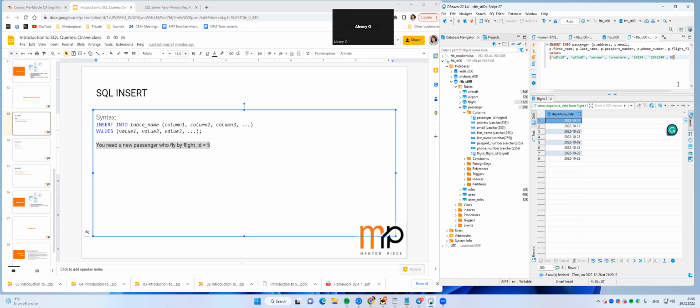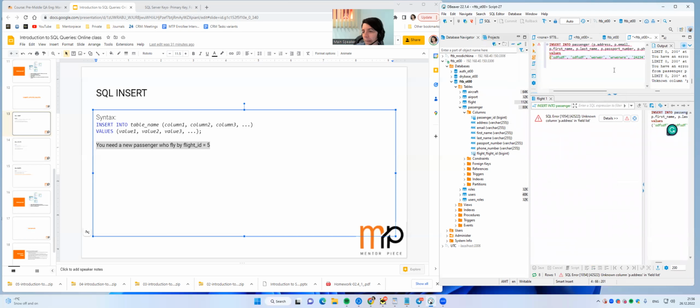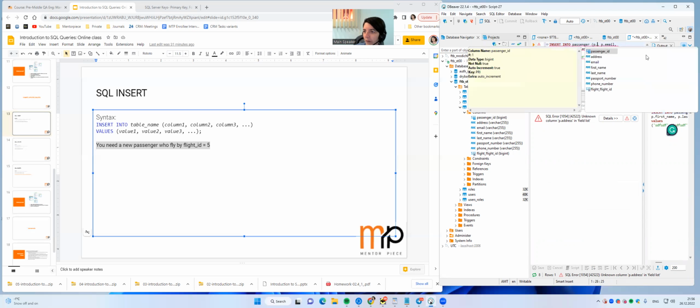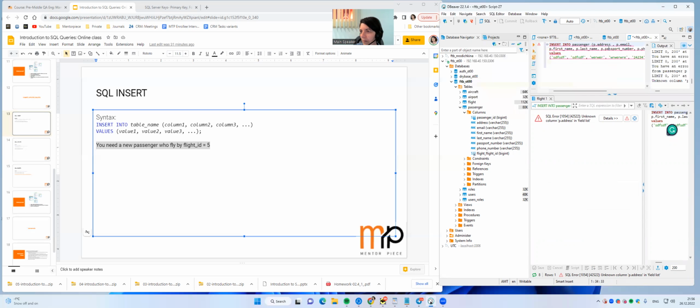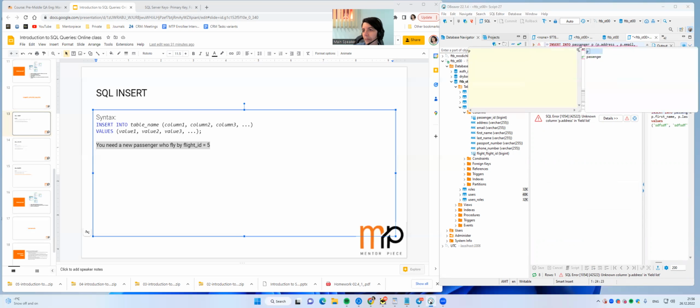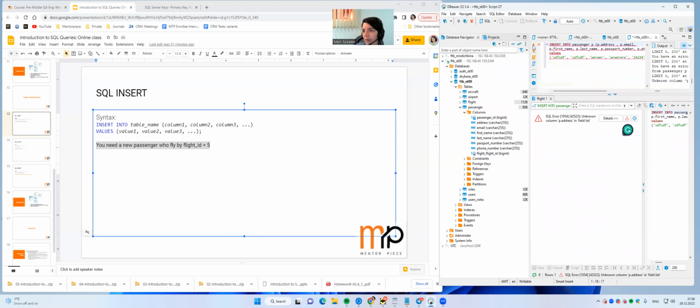Execute. There will be a new row. Unknown. Sorry. P address is unknown, because we don't have P here, I think. And that's why it cannot understand us. Okay, let's try without an alias.